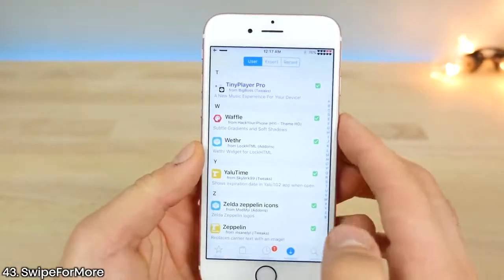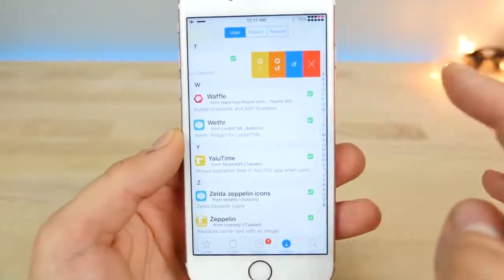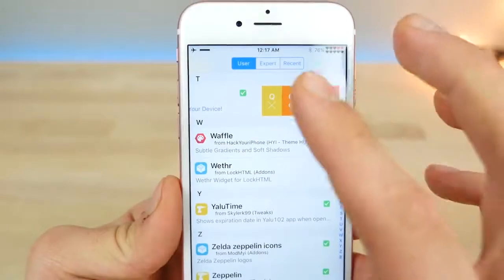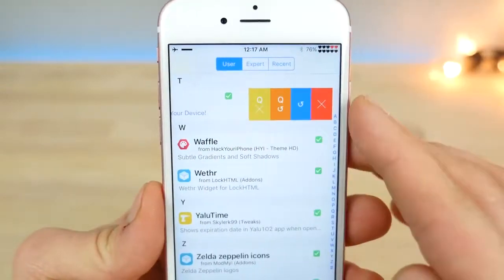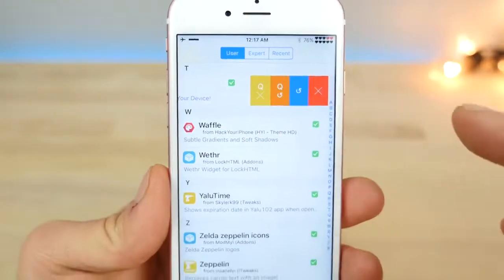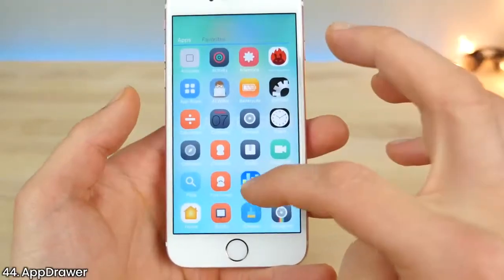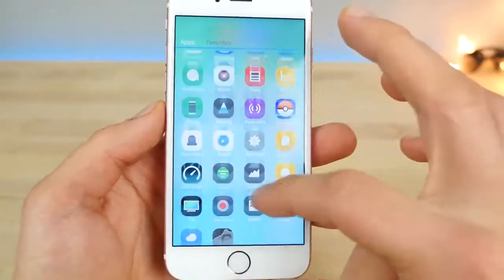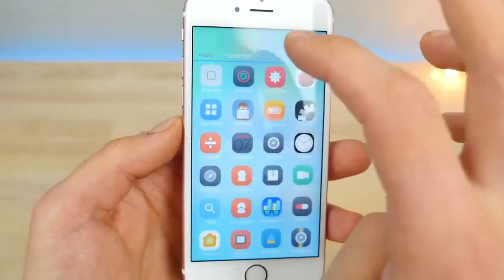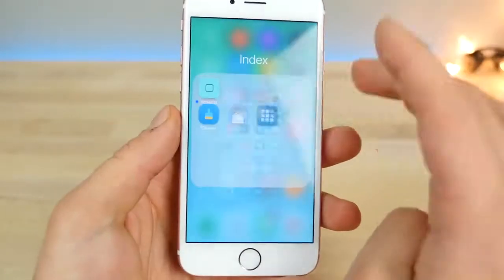Swipe for More is a must for anyone that installs a lot of tweaks in Cydia. It gives you a whole bunch of options in here. So you can add to queue, you can reinstall the app, delete it just like this. And one of my favorites, App Drawer, has been updated. It's an area where you can go ahead and find all of your apps neatly organized, and you can search through them and even add favorites, a lot like an Android function.